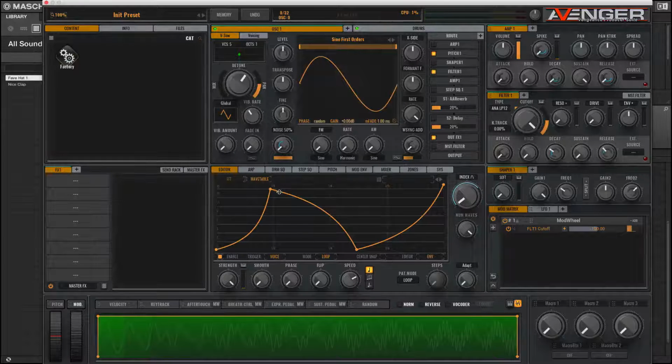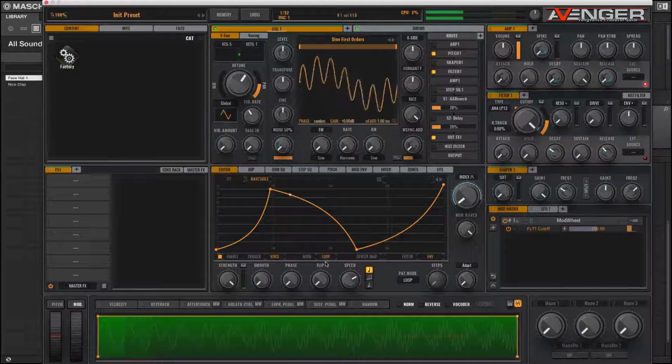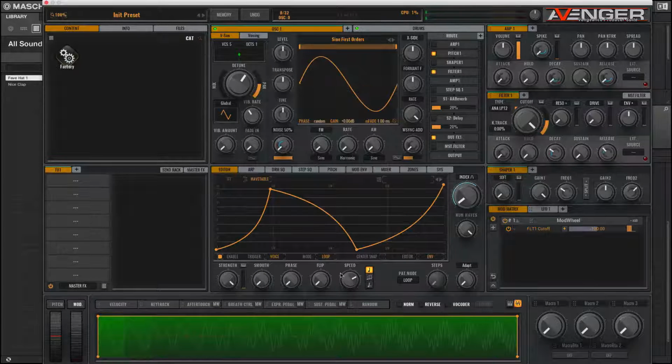At the moment it's looping, so you could also set it to one-shot mode or ping pong. And you can set the speed dial here with all the usual speed options for synchronizing to particular beats of a bar or triplets or dotted beats.